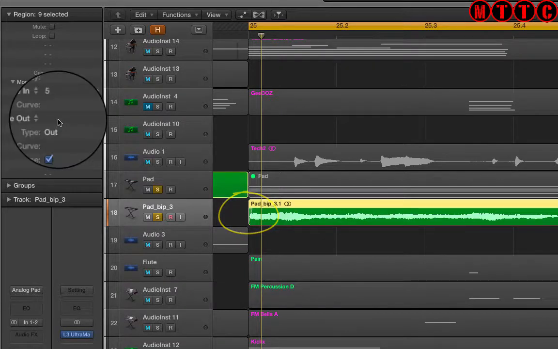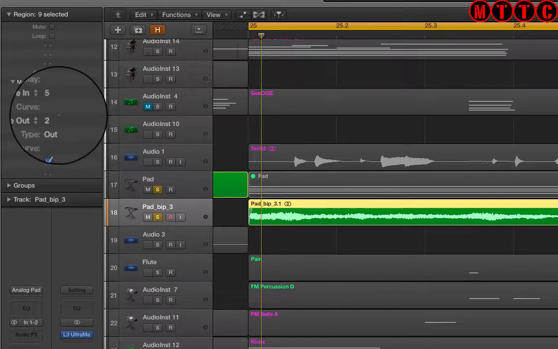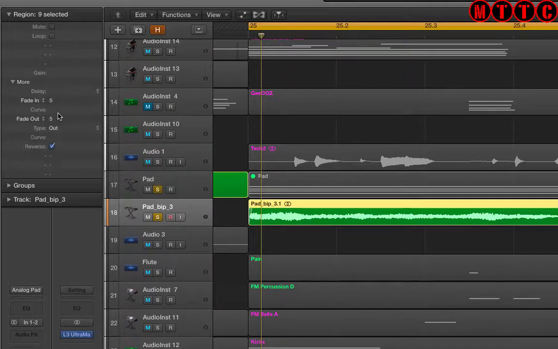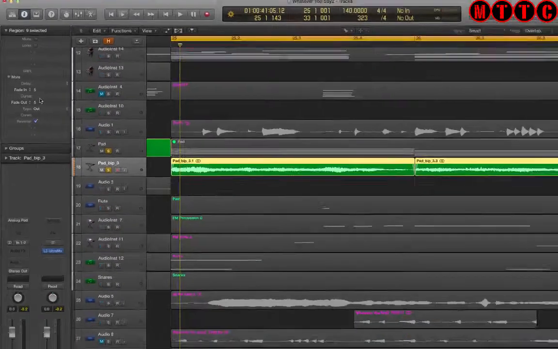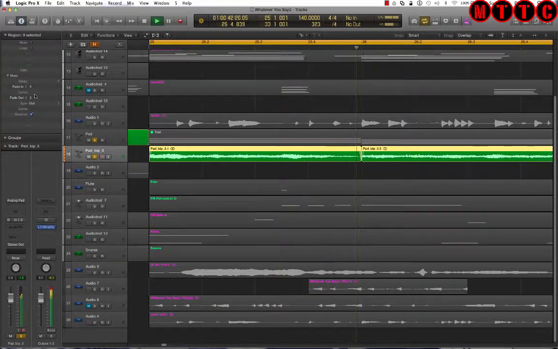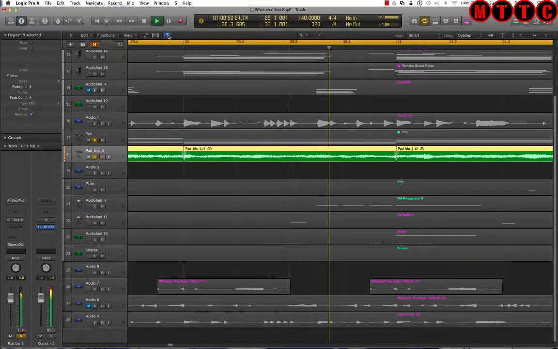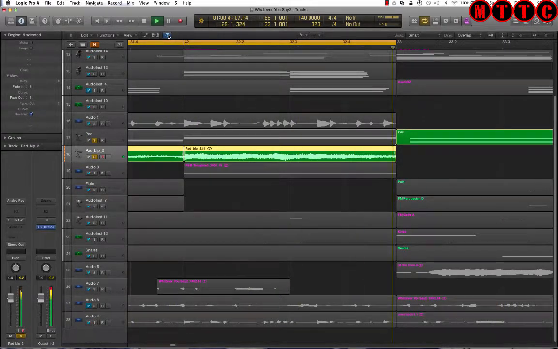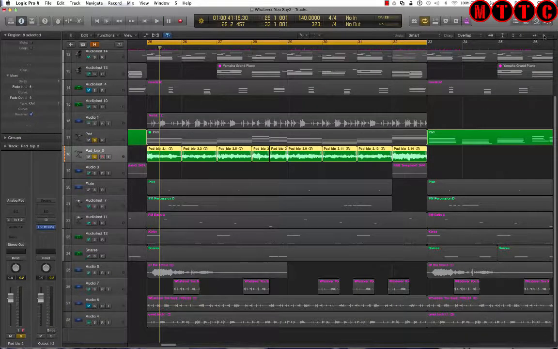I'm also going to apply a fade out as well, just a small envelope. Here we go, about that much. Let's have a listen. There you go, nice and simple.